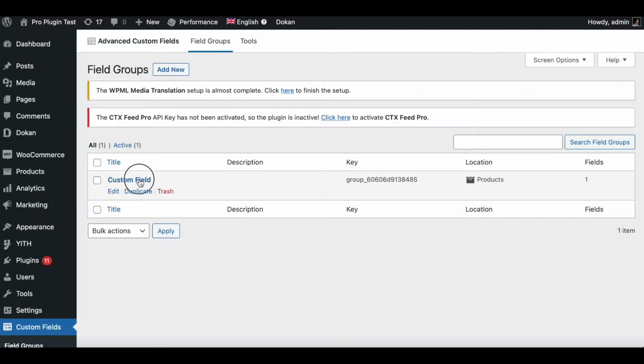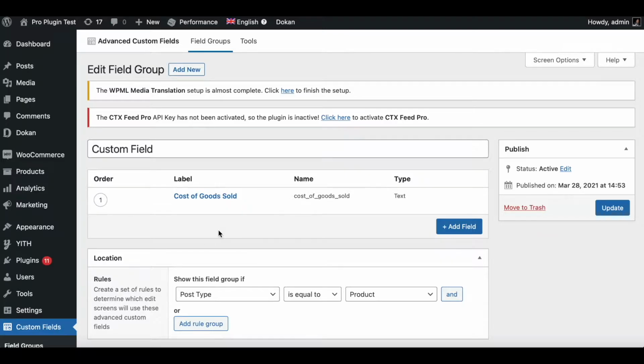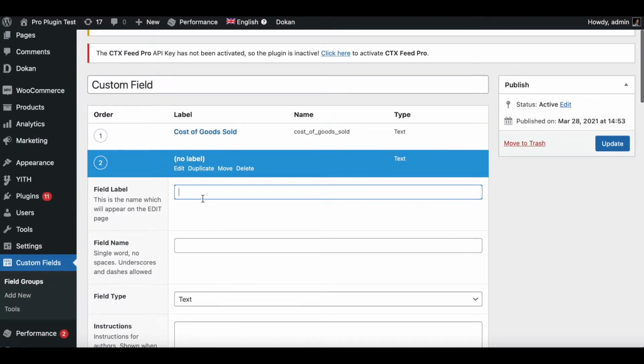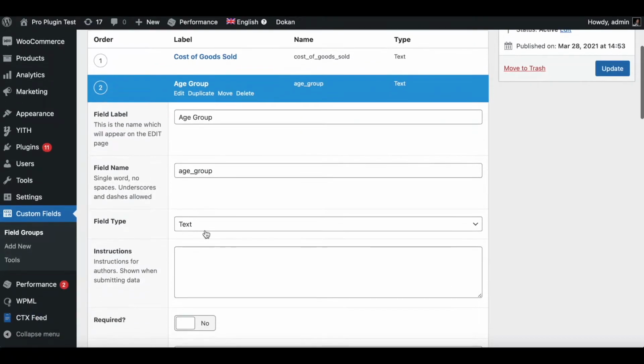Now let's go inside here, and as you can see here, we have already configured one field for us, which is cost of goods sold. Right now I'll show you how we can add another new one. So let's go ahead and click on this little button called add field. Now here, let's say I'm creating a new group for age group. So this is our new custom field, and as you can see, this automatically gets populated.